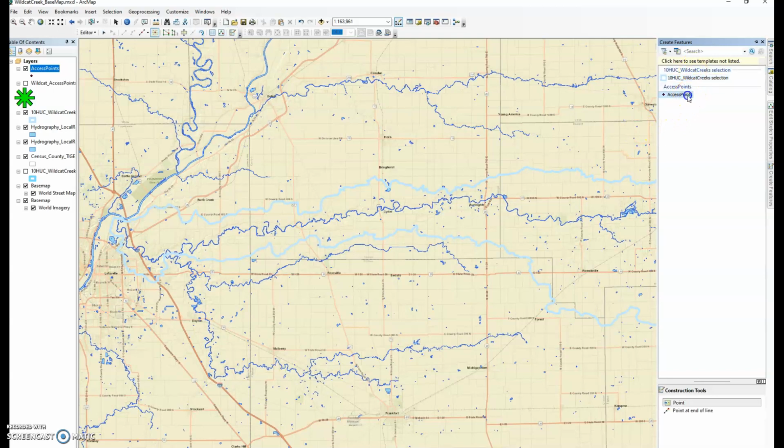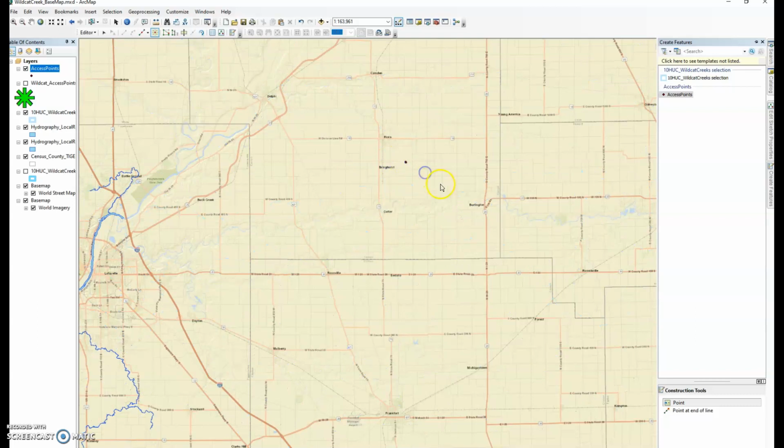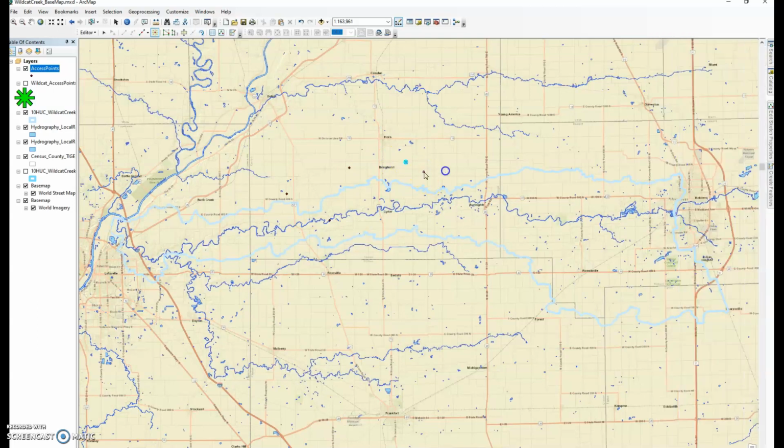Underneath create features, I can go to access points, and I can come down here to the bottom, click on construction tools. I want points, and realistically I'm now creating information, right? You can see that, look at all of these new places. I'm just kind of putting, again, these are now spatially referenced points that I'm creating. They have absolutely no meaning unless I step in and give them meaning.